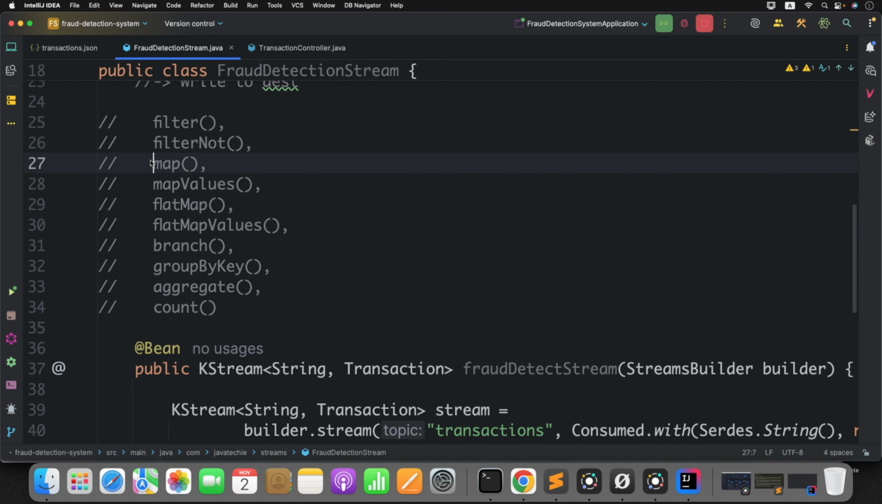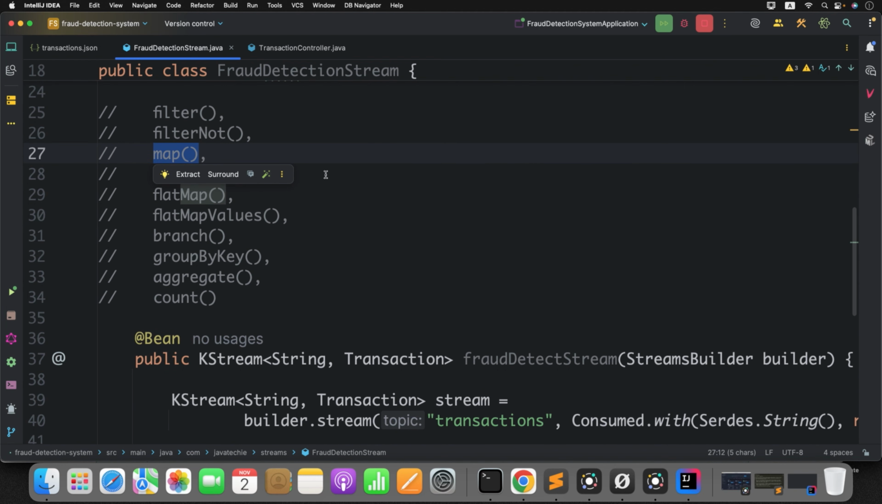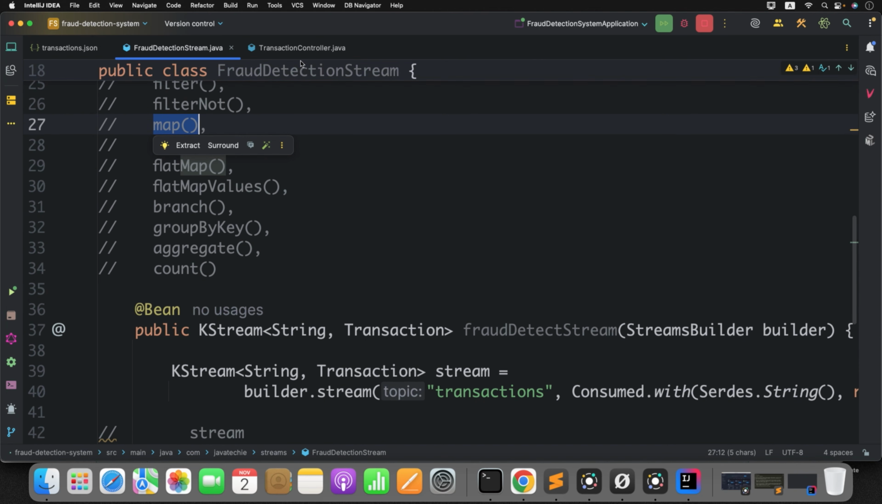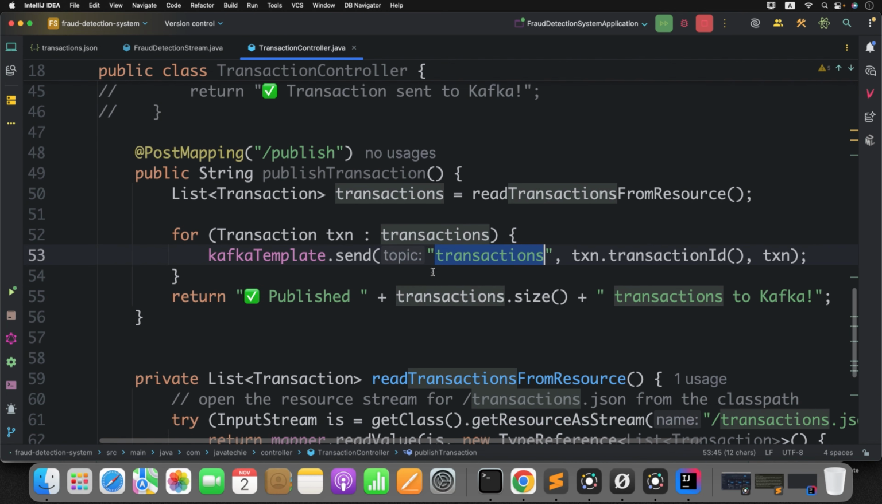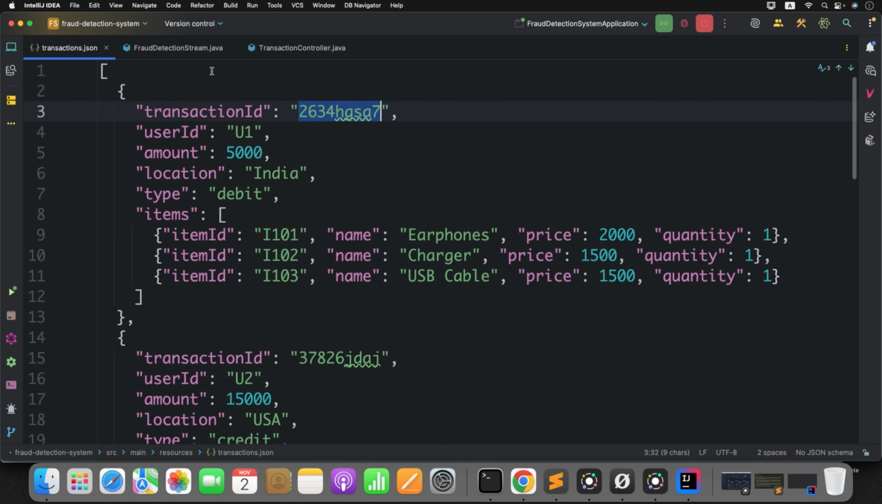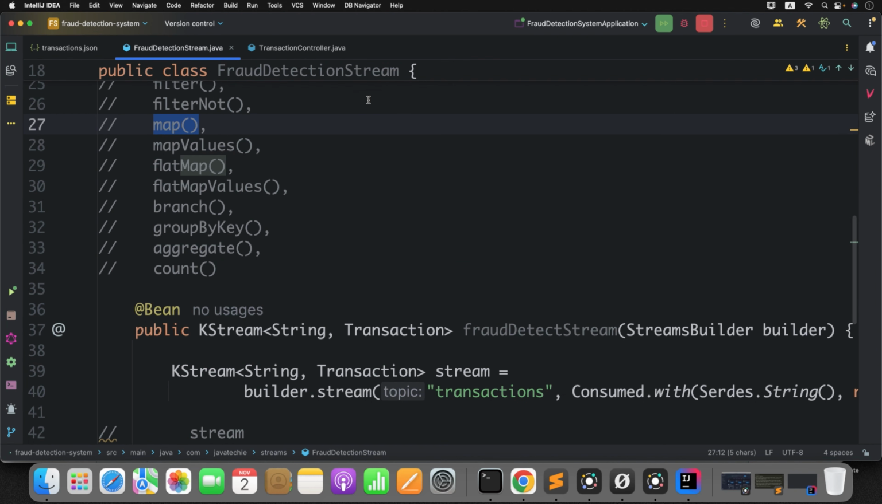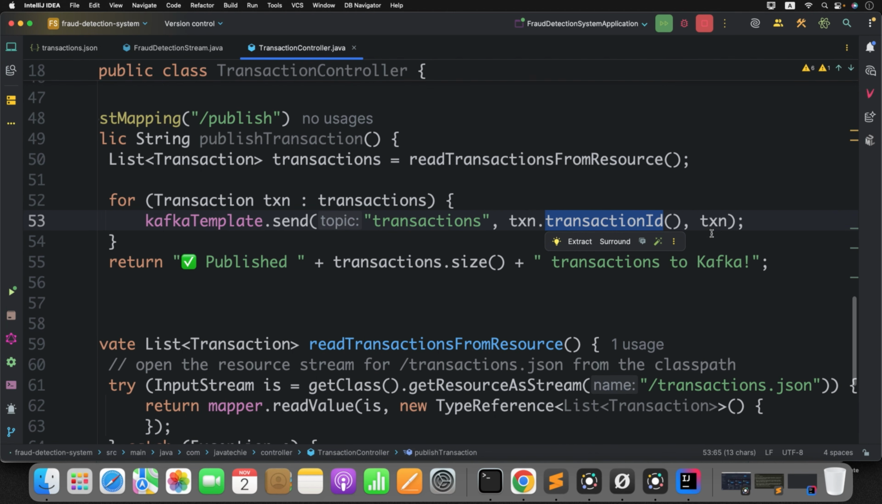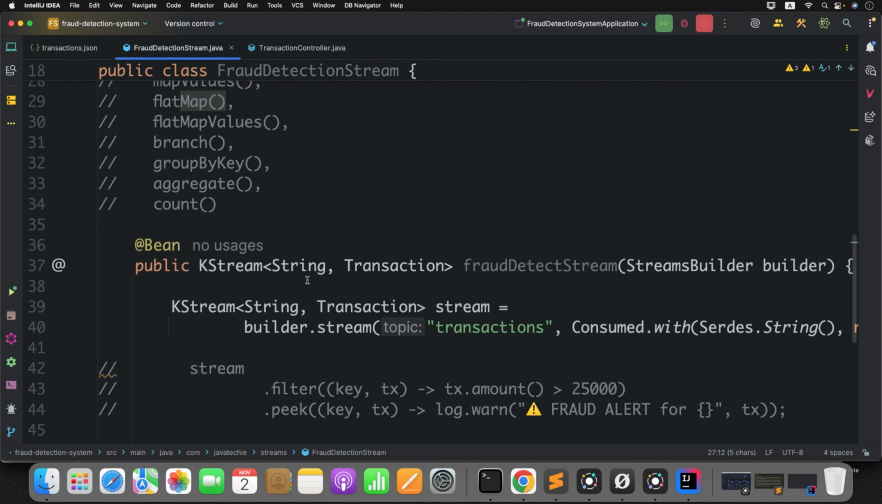Okay, this map is again similar to the Java stream. It will help you to transform the data. So let's say what we are sending to the Kafka topic, or what exact data we are getting from our topic. Now if you see here, the key is transaction.id, the transaction id, which is a dynamic value, correct? And then the value is a transaction object. Can you see here?